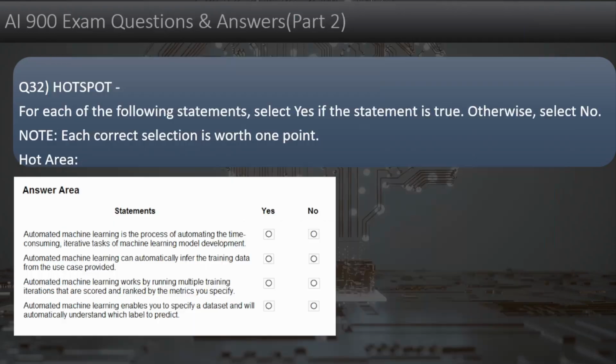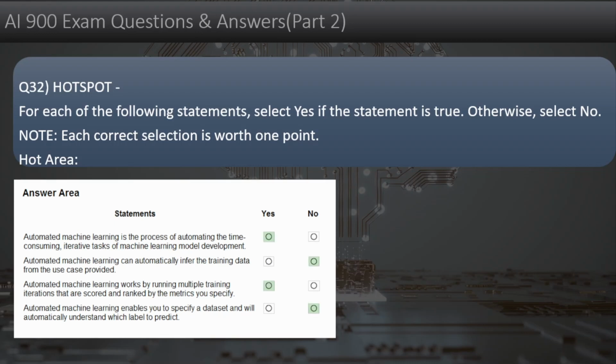Question 32. For each of the following statements, select yes if the statement is true or no. It's a true or false question. Automated machine learning is the process of automating the time-consuming, iterative task of machine learning model development. It's true.